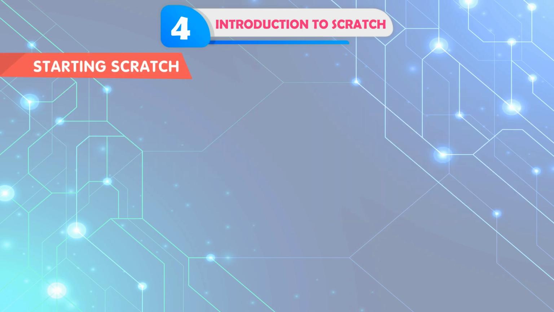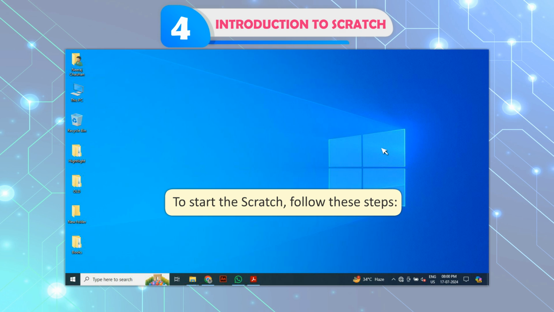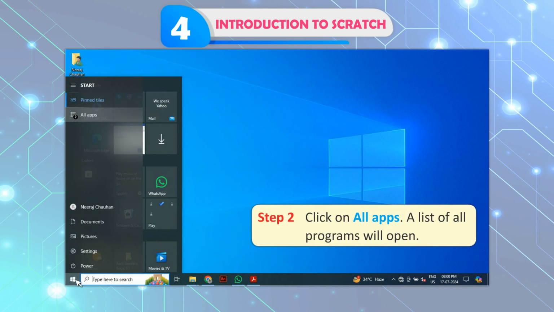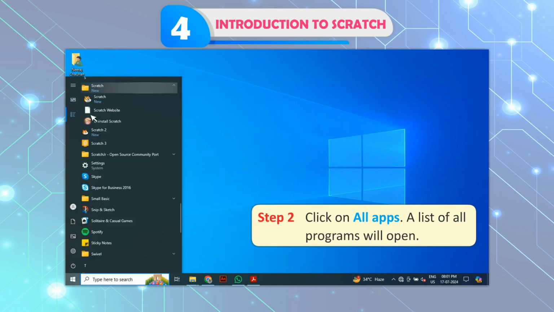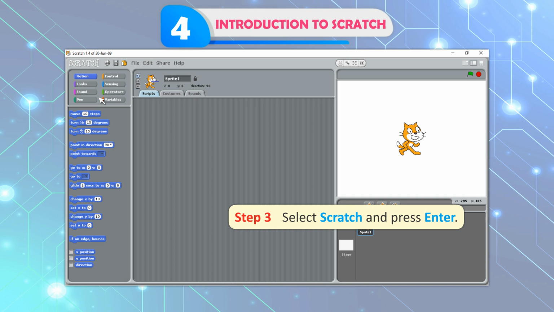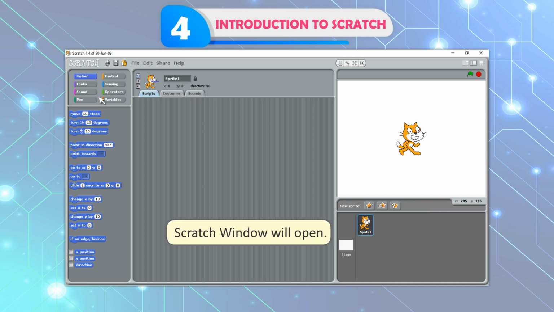Starting Scratch. To start the Scratch, follow these steps. Step 1. Click on Start button. Step 2. Click on All apps. A list of all programs will open. Step 3. Select Scratch and press Enter. Scratch window will open.